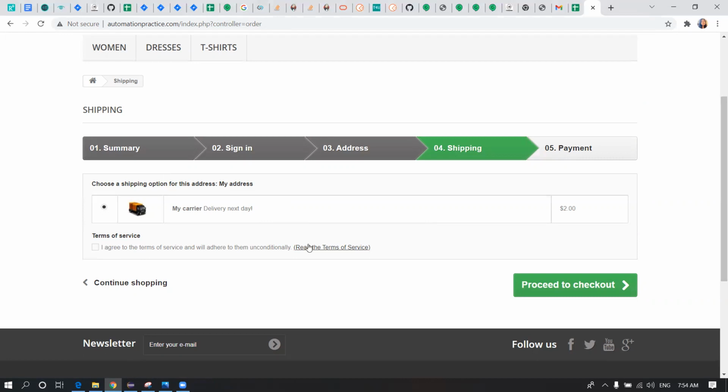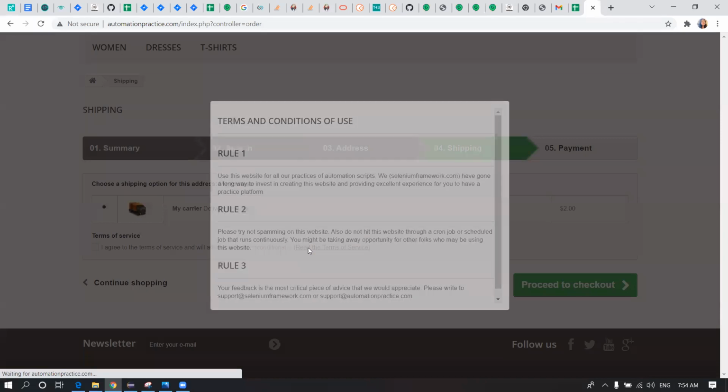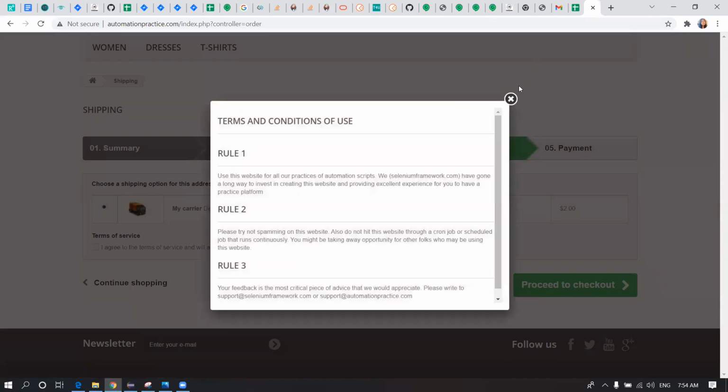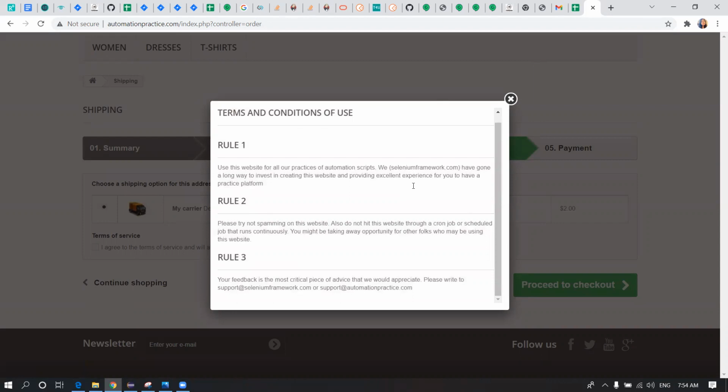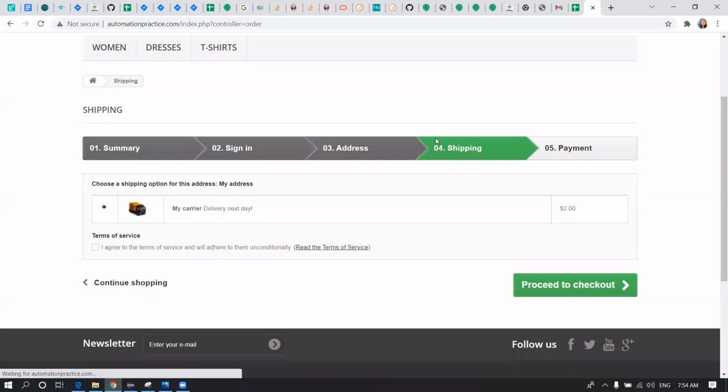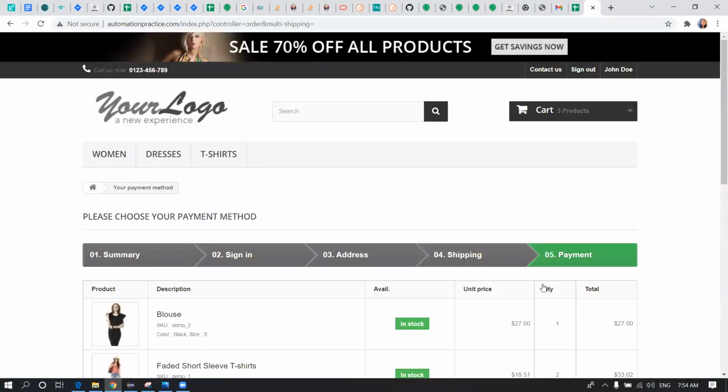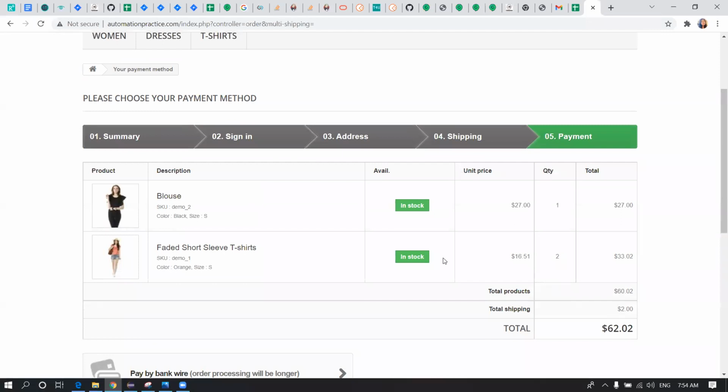So he clicks on read the terms of service, and then we assume that he reads that and clicks on the cross button, and then he ticks this checkbox saying that I agree to the terms of service and will adhere to them unconditionally. Then he is done with the shipping part and clicks on proceed to checkout. Then he is in the final stage.